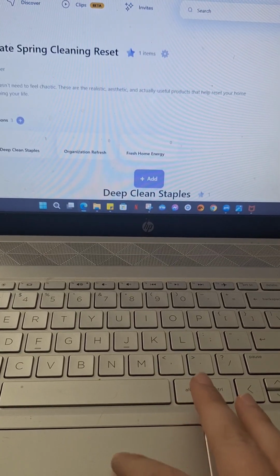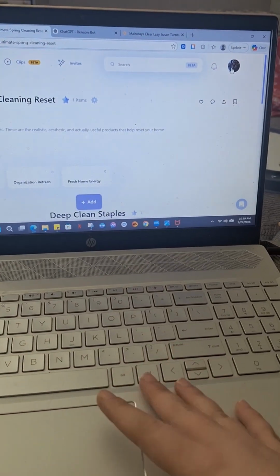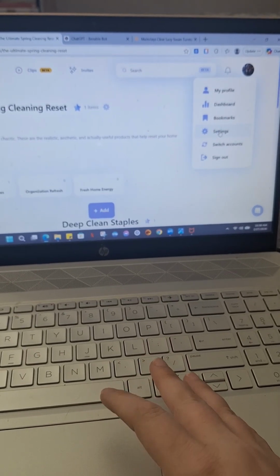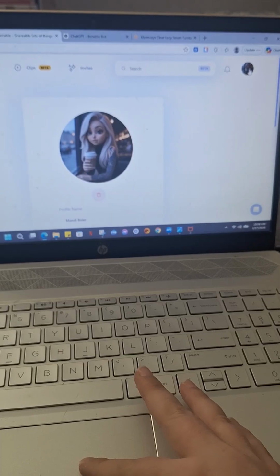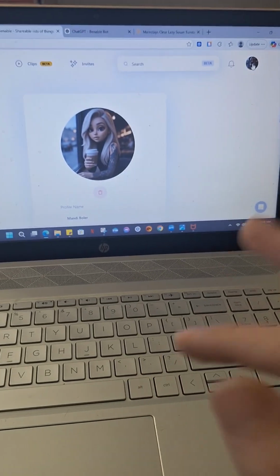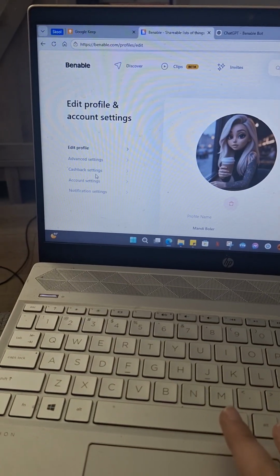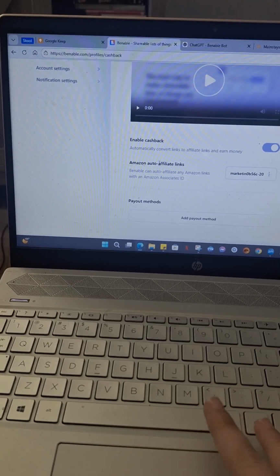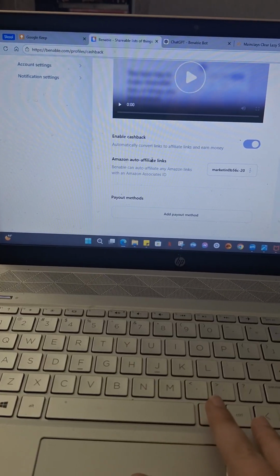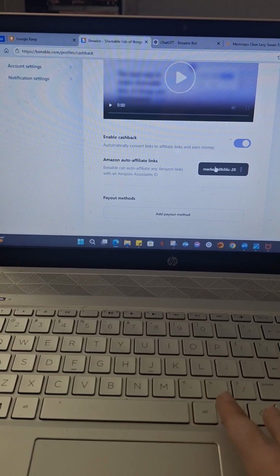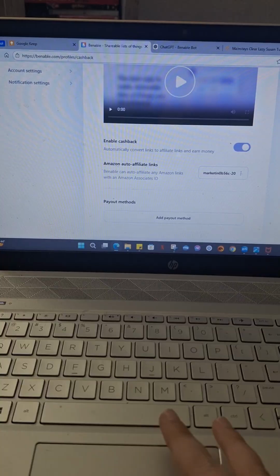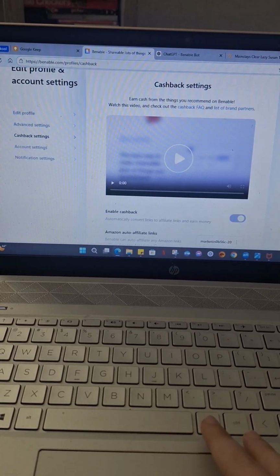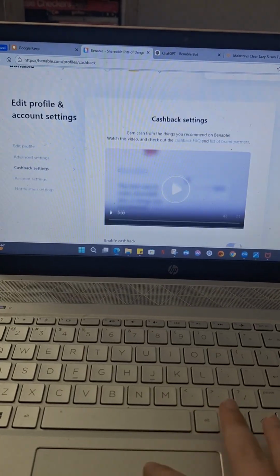Quick add-on here, if you guys do want to link your Amazon Associates accounts, you have to go into settings. So you click the little person icon in the top right, and then there's a settings option. And then over here on the left, there is a button that says cashback settings. But when you scroll down, you'll see Amazon auto affiliate links, and you'll go and grab your associate's ID and stick it in this box. And that's obviously where you can add payout methods and all of that as well. I believe you have to have $80 in the US to cash out on Benable.